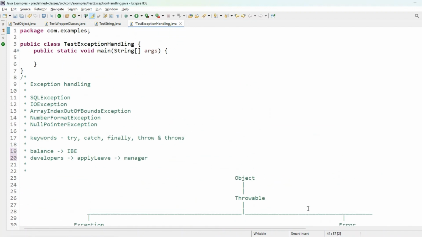To understand how these exception handling keywords like try, catch, finally are going to work, let us write one simple program. In this video, only one program we will write. And in the next videos, we will discuss throws keywords, checked and unchecked exceptions with an example.